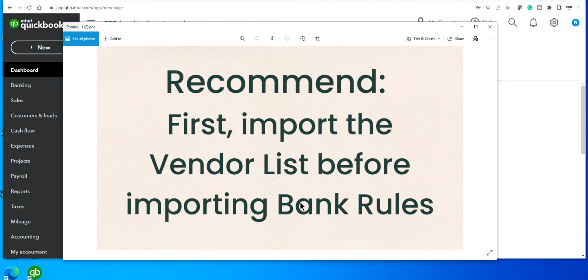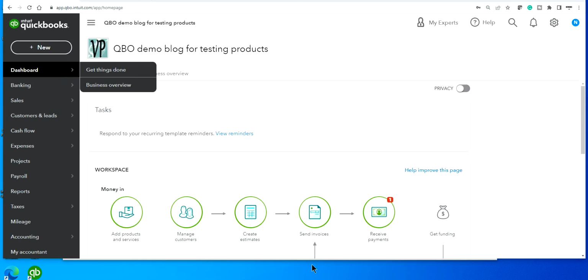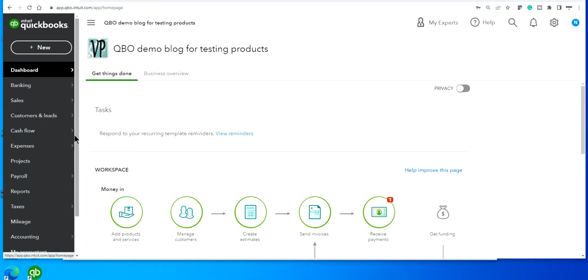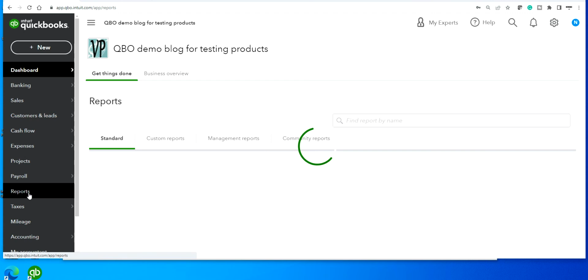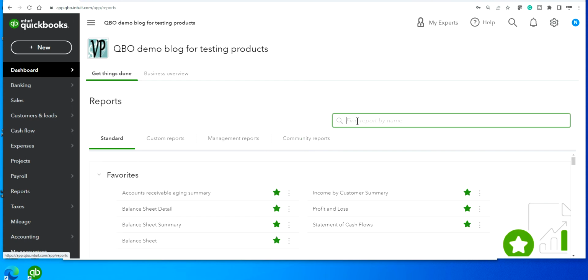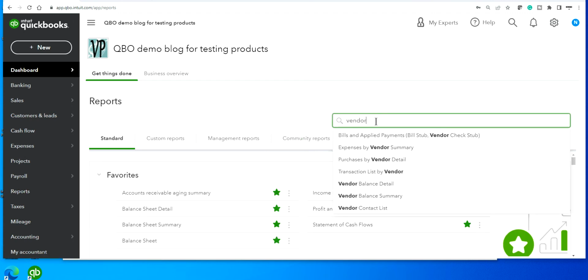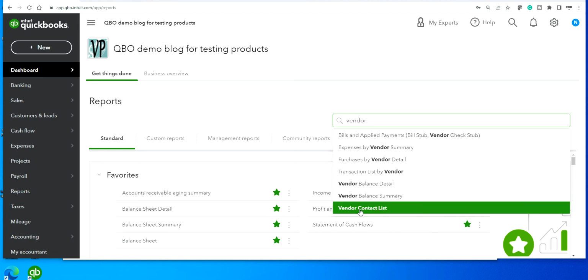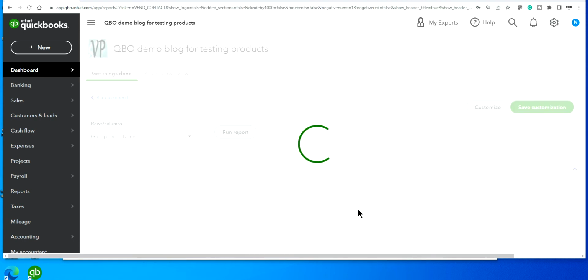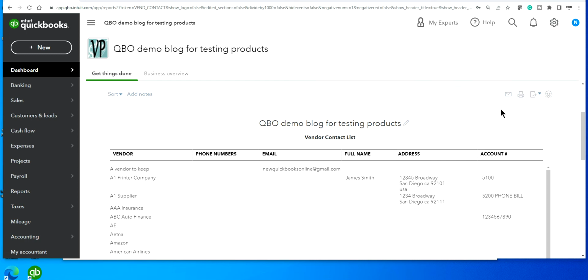Next, to export a vendor list from your existing company, there are a couple of ways to do it. So this is my demo one, and I want to export from this company to another company. The easy way is to go to Reports and then select Vendor Contact List. This is the one you want to export.